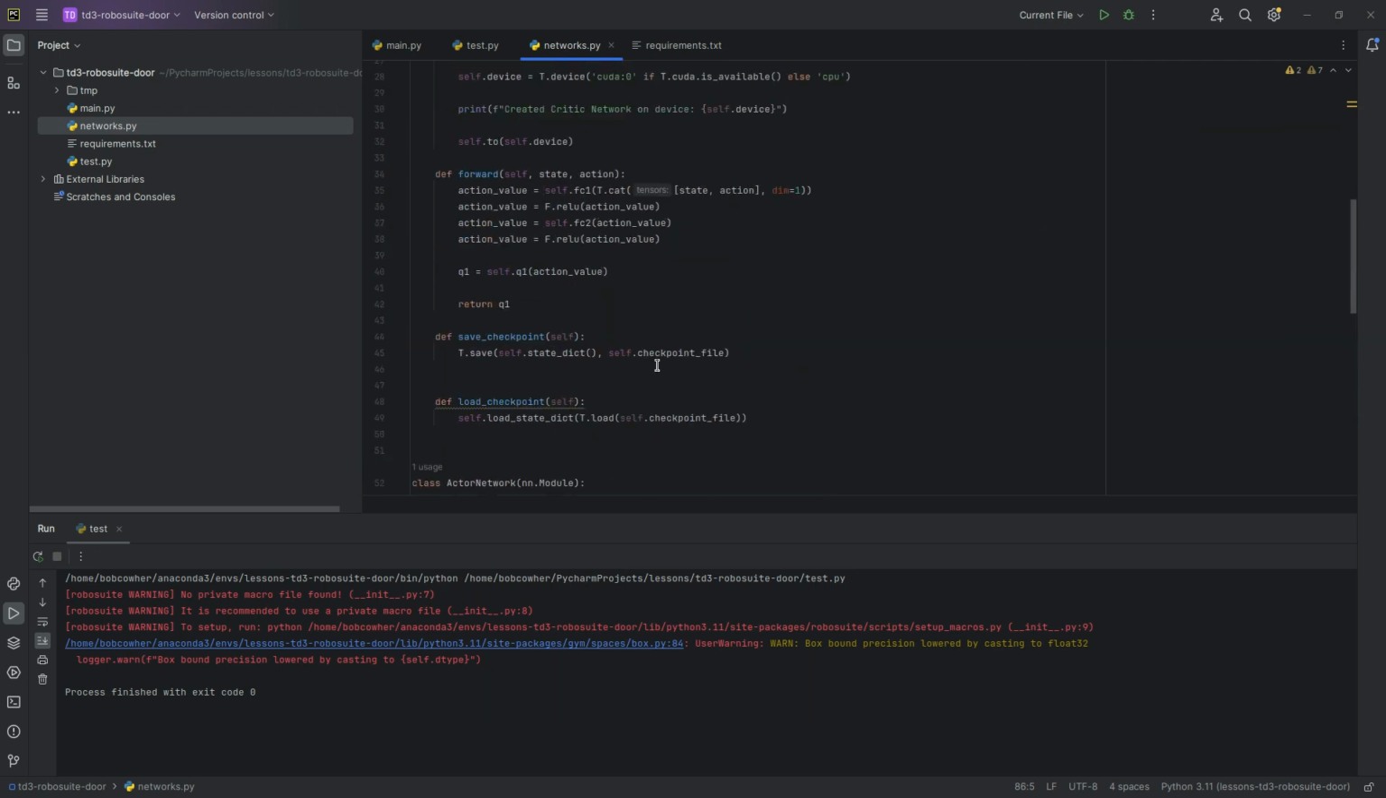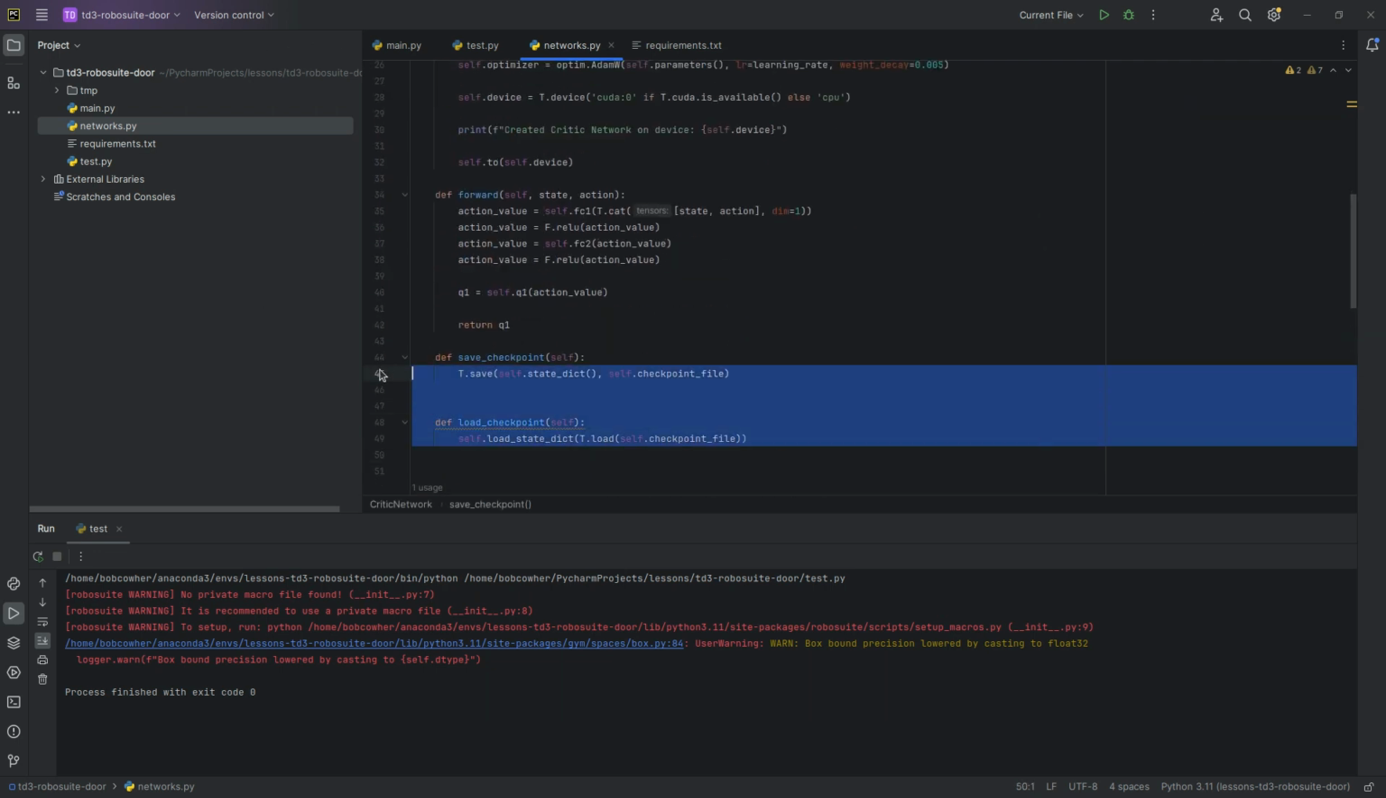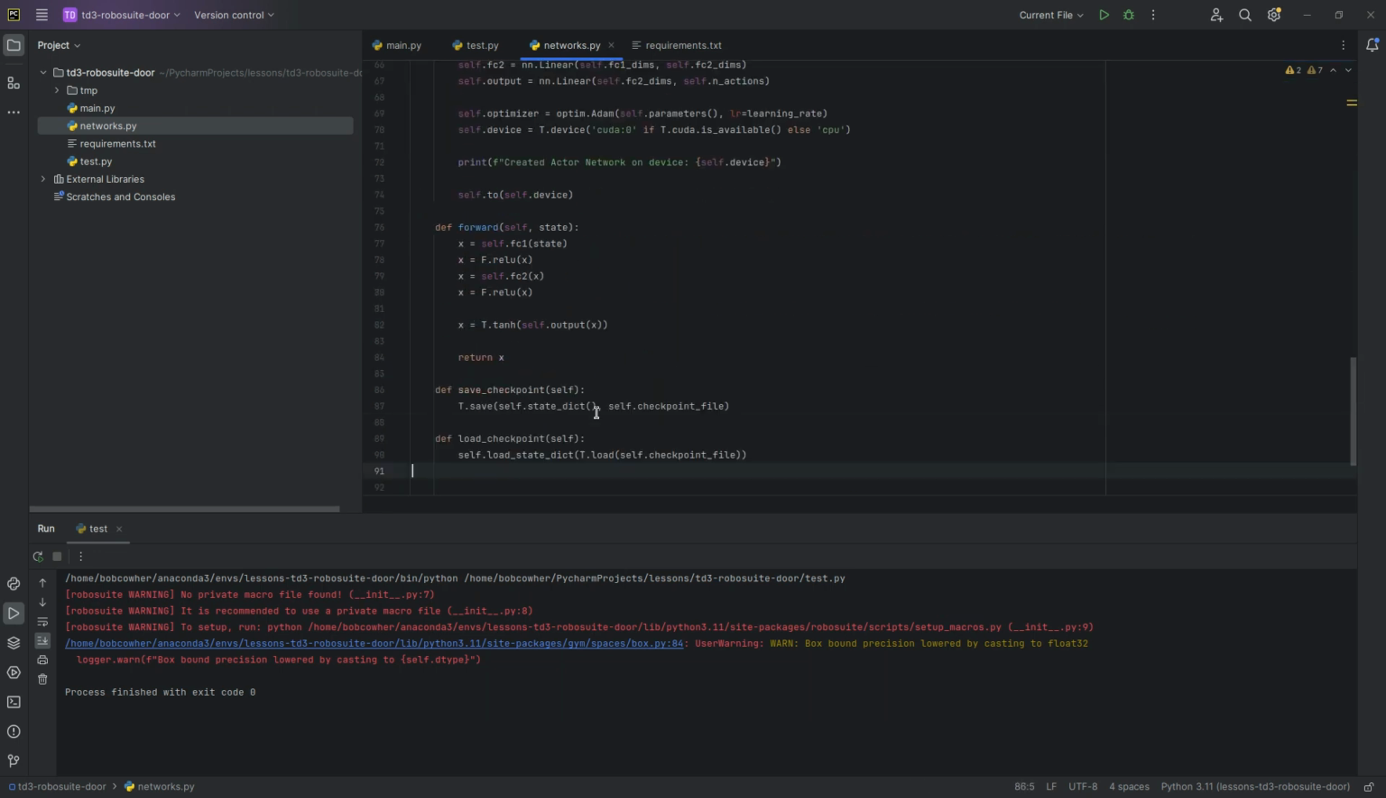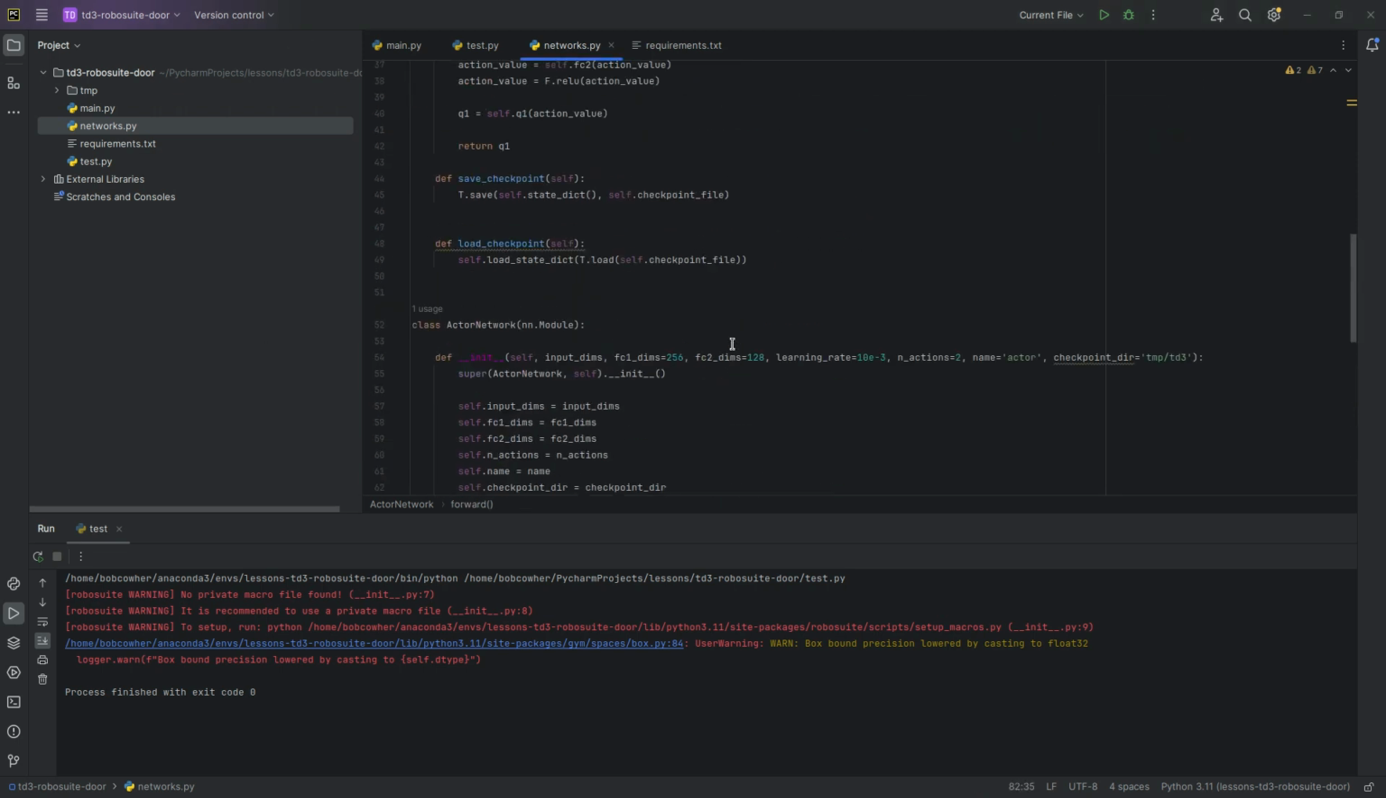All right, and then we are going to do our save and load checkpoint functions here. And at that point, our networks class is done. So I think this is probably a good place to end the video. In the next one, we are going to code the replay buffer.